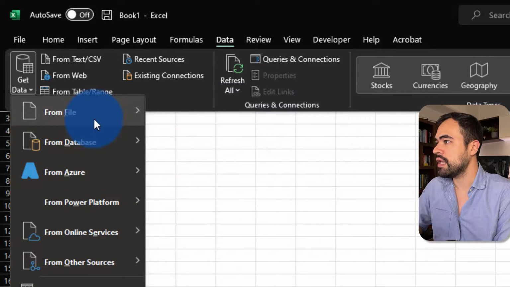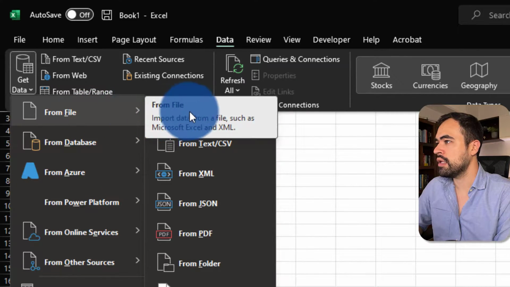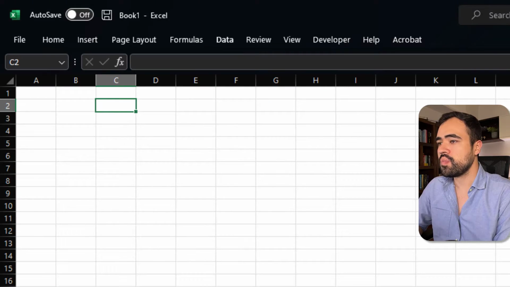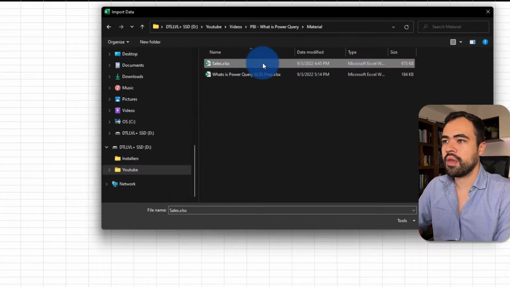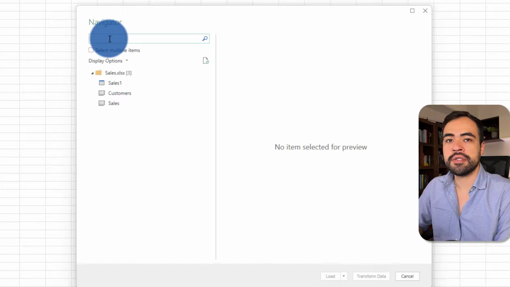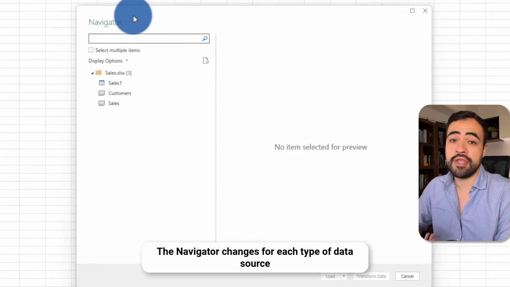Okay, so in this case, I'm gonna go and select import data from Excel workbook. This will open a browser. Here I have my Excel file. I'll just click on it and go to import. Okay, this will open a screen called the Navigator. The Navigator lets us do a preview of the data in the file that we selected, or the data source.